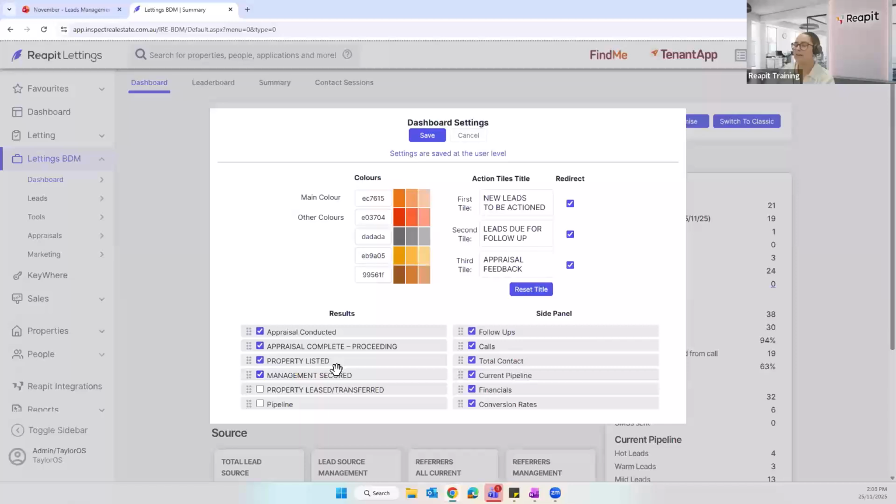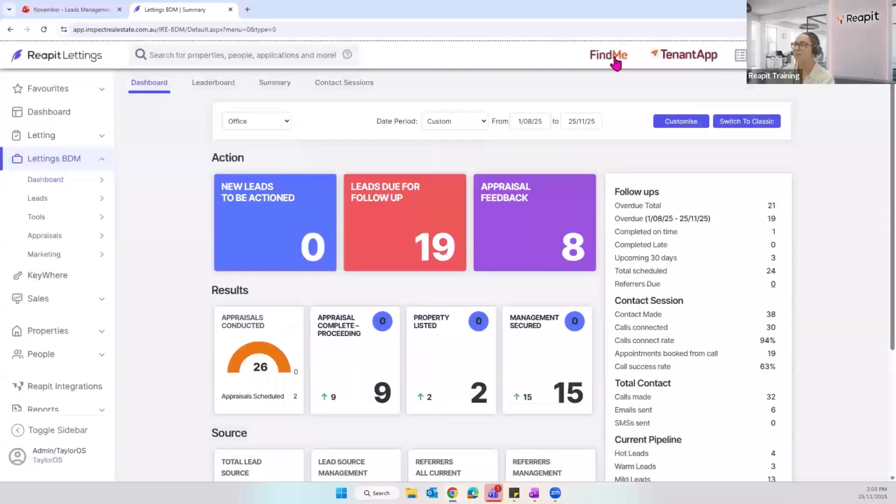And we can customize the tiles that are in front of us. Sometimes we don't really need to see absolutely everything. We're happy to just fine tune our tiles here, and you can untick or change around the order if you need to by dragging. Always click on save and we'll be able to see exactly what we want to see.